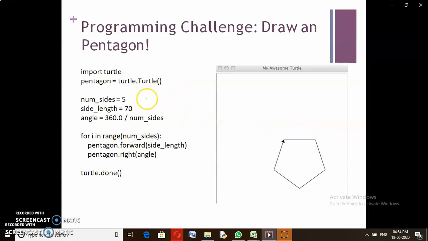Next program. This is to draw the pentagon. Again here we imported the package and created the turtle object. Pentagon has 5 sides, so number of sides is 5. Side length is 70. To get the angle of the movement, we are dividing 360 by the number of sides. And the for loop is repeated for the number of sides. Pentagon dot forward of side length. So it moves forward by the side length, and then it takes a right angle, using right.